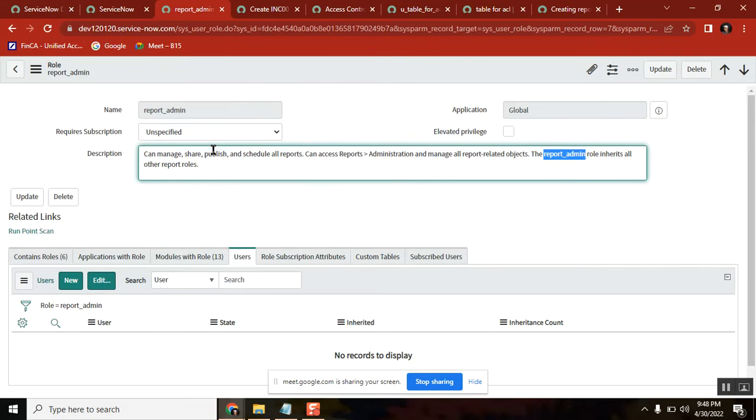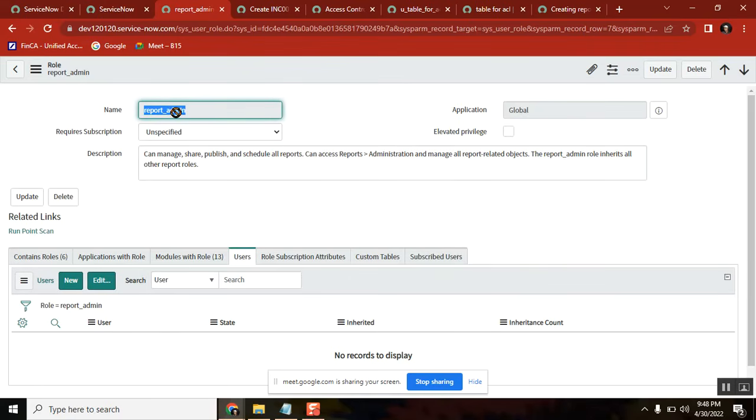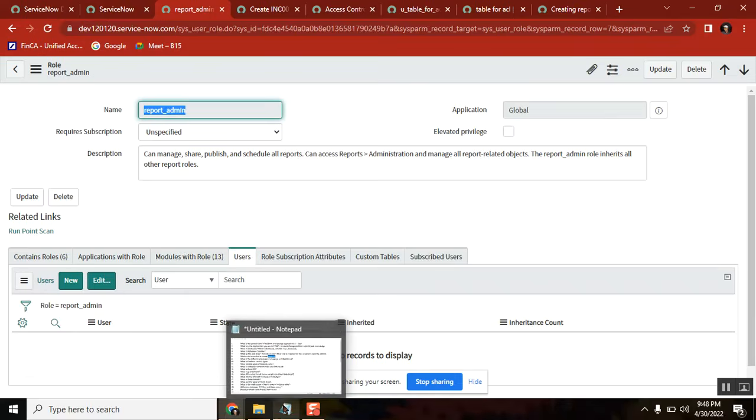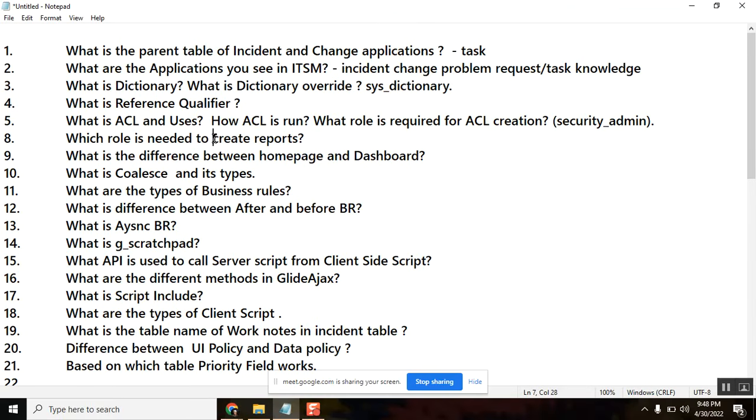You got it? Apart from admins, if someone wants to share, publish, schedule and so on, they can do it using this one. Everyone can create reports, sir, but they can manage them using this role. This role is required to manage and administrate the reports. So this would be one of the additional questions you get in reports. Just keep it. Who can manage reports? Report_admin.